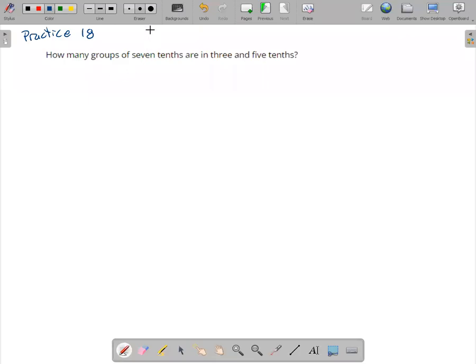So let's show this with base 10 blocks. Now to do that, it's nice to have the blocks in your hand or have some virtual ones that you can play with. Drawing them, we want to be much neater. I'll attempt to draw them here, and I'll add a grid to this in a moment. So how many groups of 7/10 are in 3 and 5/10?